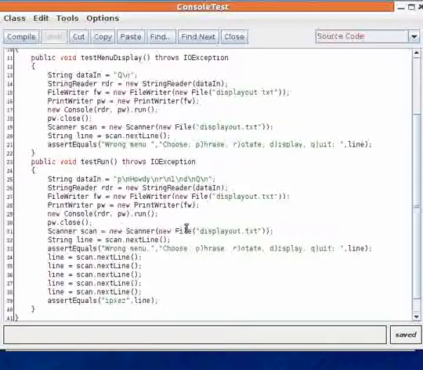After the run method is invoked, the output will be saved in displayOut.txt. So the test will create a scanner to read in displayOut.txt and then have some assert methods to assert that the correct output is actually produced. We check that the menu is produced, and we can check that the rotation was done properly.